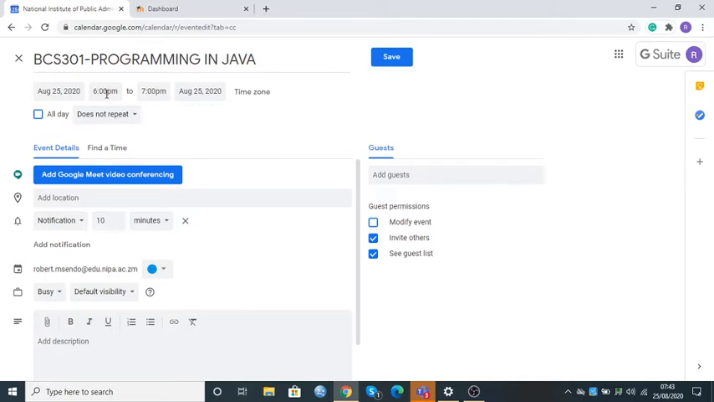The next thing is the time, the timings. So my class, hypothetically speaking, I can say it will start at 6:30, at 18:30. So I'll put 18:30. Then the system automatically finds the finishing time for me. Then here, the finishing date. This is the date when classes are going to end.